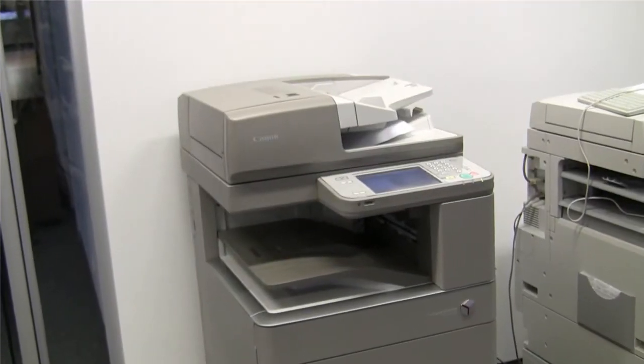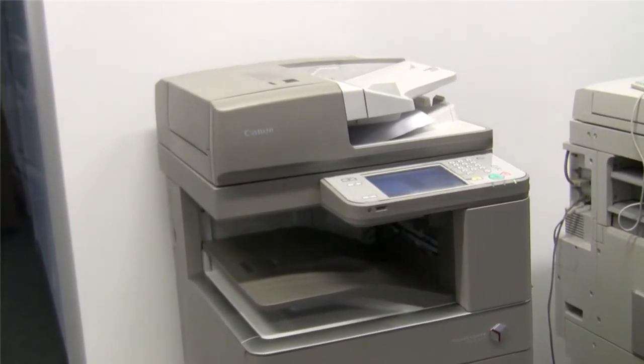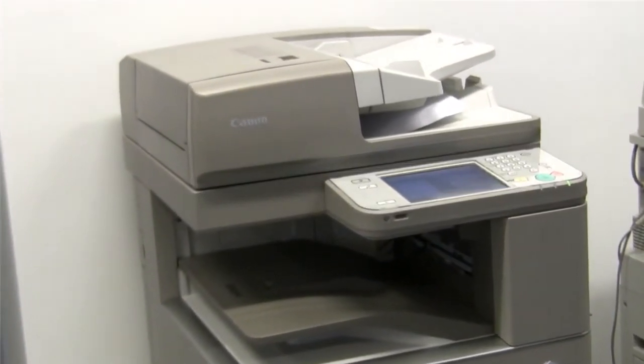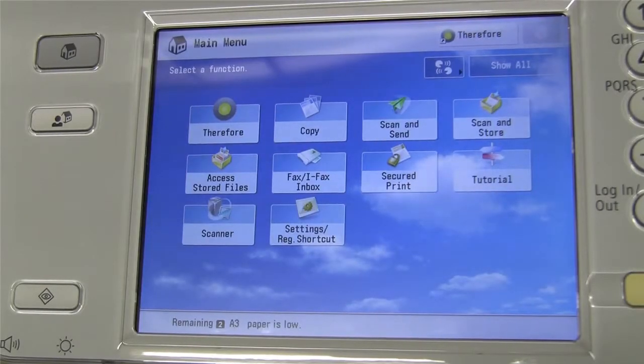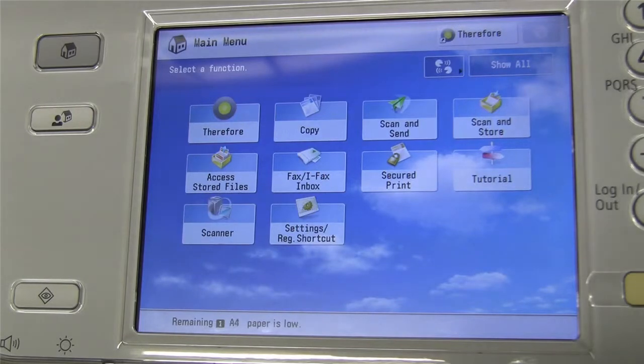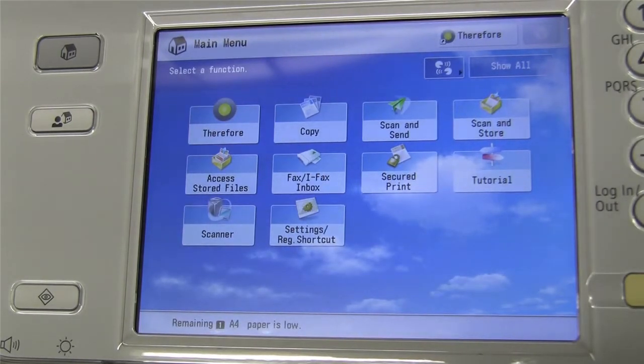I would like to show you version 3 of the Therefore MFP application on a Canon imageRUNNER ADVANCE device. Just to mention two of the advantages of these devices: they have a bigger screen and they support more colors. To account for this, we have redesigned the user interface of our application too.